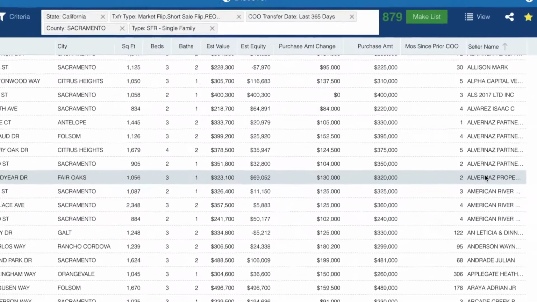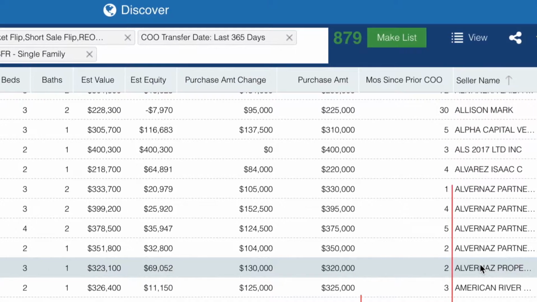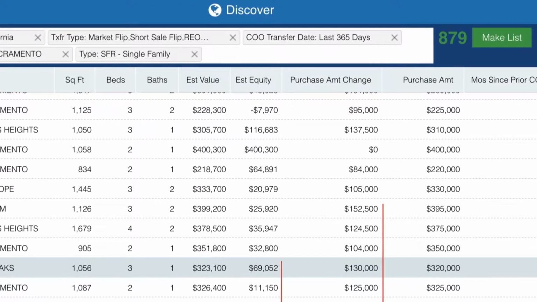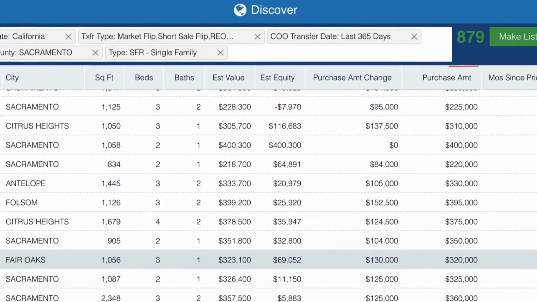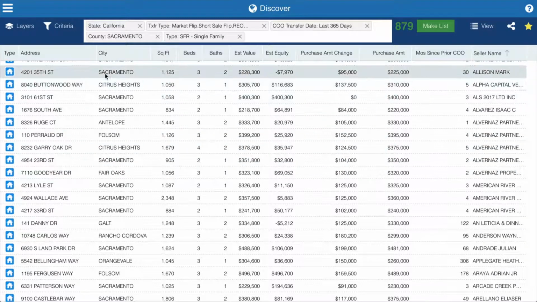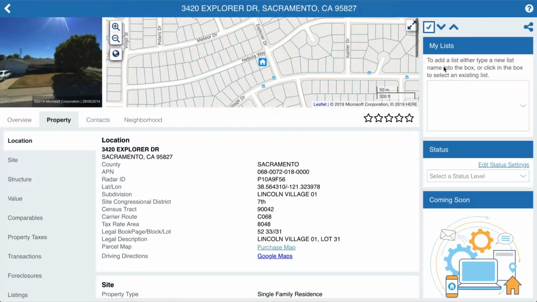To get an idea of how good they are at quickly flipping properties, look at months since prior change of ownership. To get an idea of how well they are doing, take a look at purchase amount change and compare that to purchase amount, which is how much they sold the property for. Though keep in mind that's not how much profit they made, as you need to deduct repair, holding, and sales costs. Next, let's use the investment analysis tool to try to estimate their actual profit.